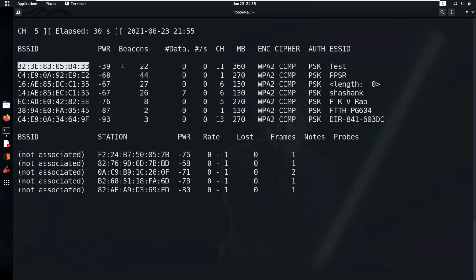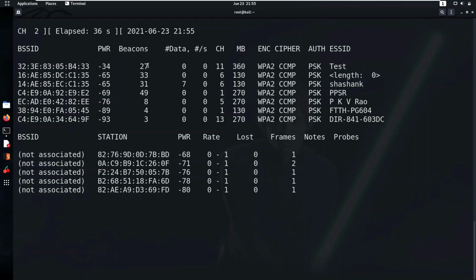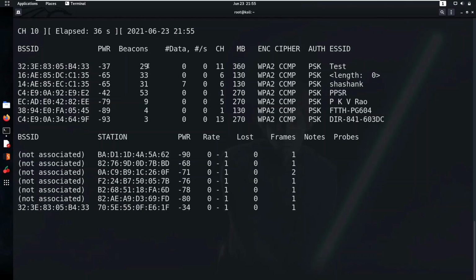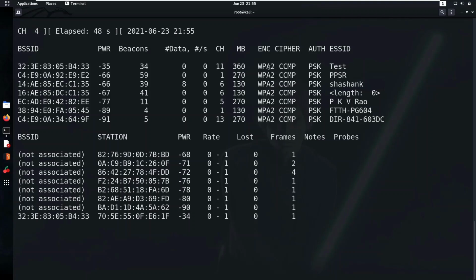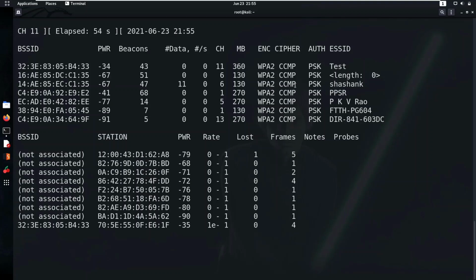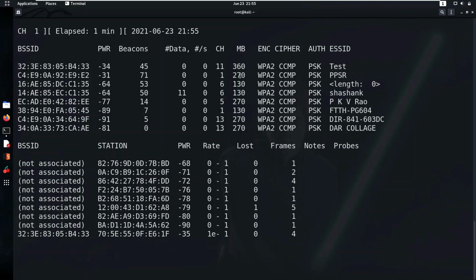The power relates to the beacons. The beacons are sent in order to prove the existence of that particular Wi-Fi. You can see the channel, which is an important thing to note, and you can see the encryption. Right now it is all WPA2 encryption, and you can find the cipher used and the authentication, which is PSK. So right now I'm going to show this on WPA2 encrypted Wi-Fi networks.